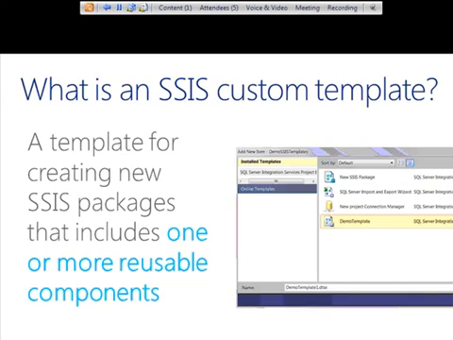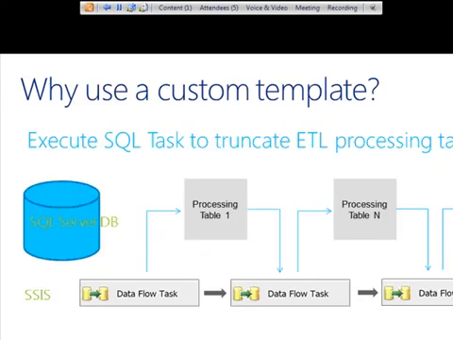All right, so I'm just going to jump right into it. What is an SSIS custom template? It is a template for creating new SSIS packages that includes one or more reusable components. So suppose I have a SSIS conversion project, and I have multiple SSIS packages. Generally, the SSIS package has a similar process for each of the packages. I might want to create a template so that I don't have to recreate all of the components in each package every time I create a new package.